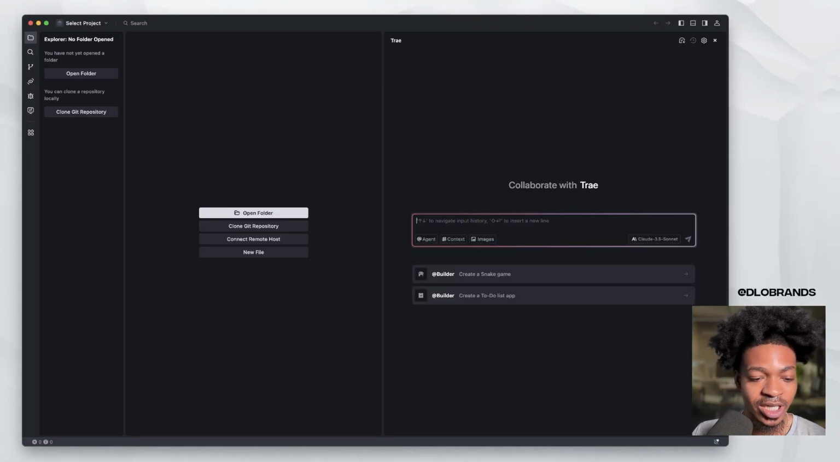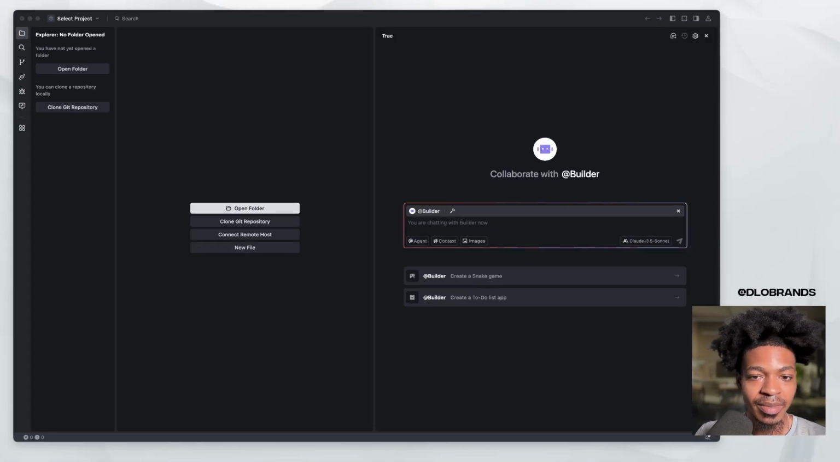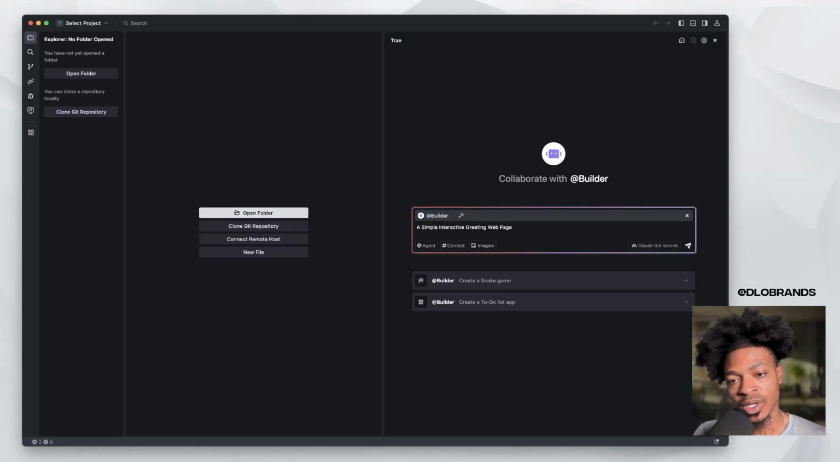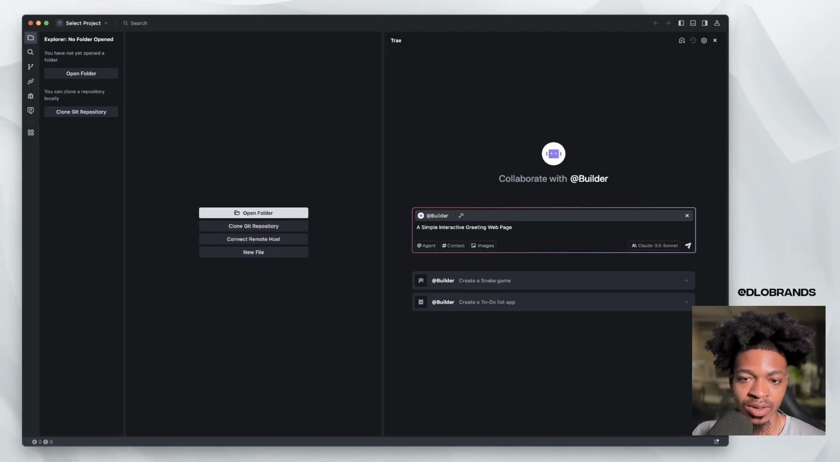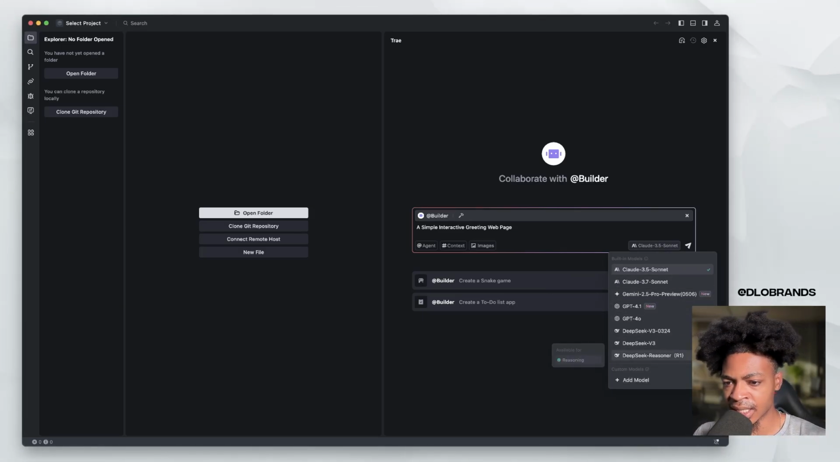But we're going to go in here and say at builder, what do we want our builder to do? We want our builder to actually make a simple interactive greeting web page. This is something very, very simple, and our next one is going to be a little bit more complex, but we want to try this one out first. And so you can choose the model, I'm pretty sure, but I think at some level it does pick the model for you. But this is what I'll do.